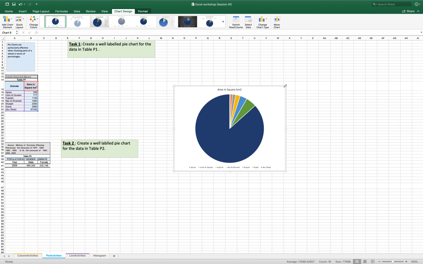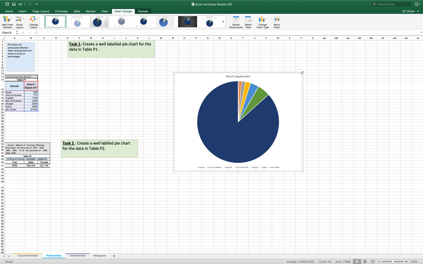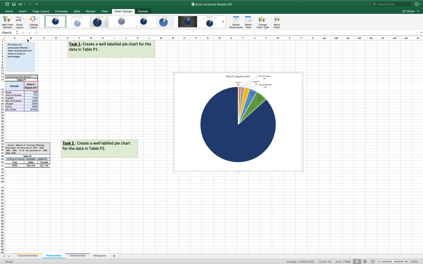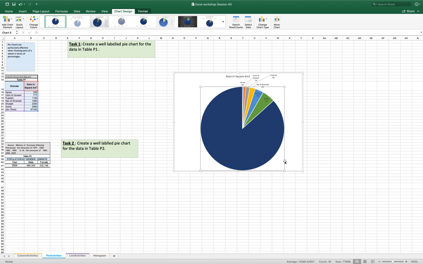Now, as you can notice, the percentage of each emirate is not showing. To show the percentage of each emirate, you need to select a different layout. You can do that from the Quick Layout button here. If you click the drop-down arrow here, you can just select the first layout. Now you can increase the size of the pie by clicking near the pie, the plot area, and increase the size as much as you want.